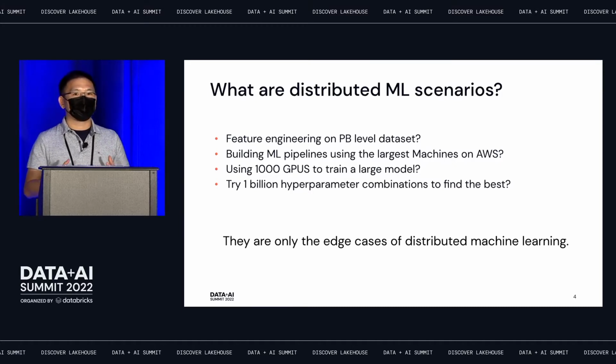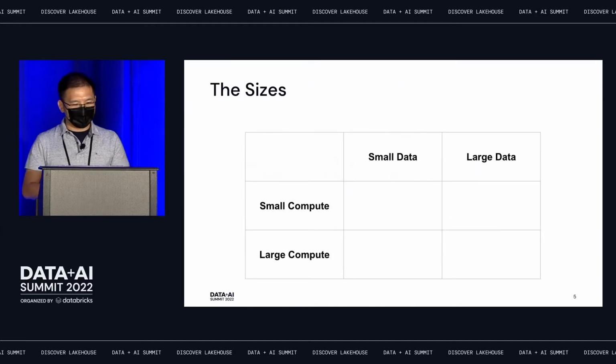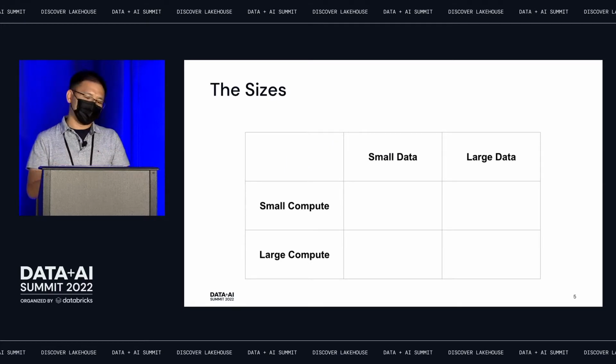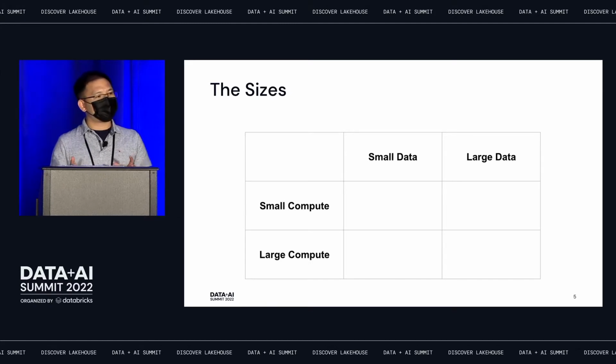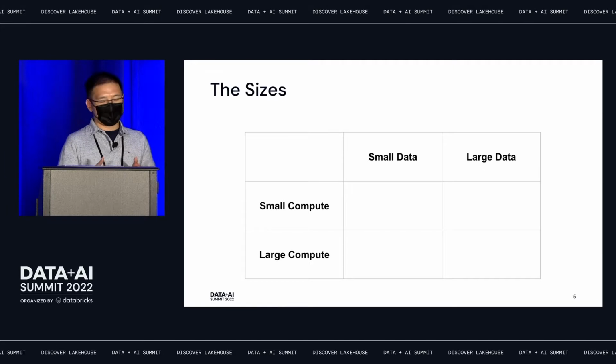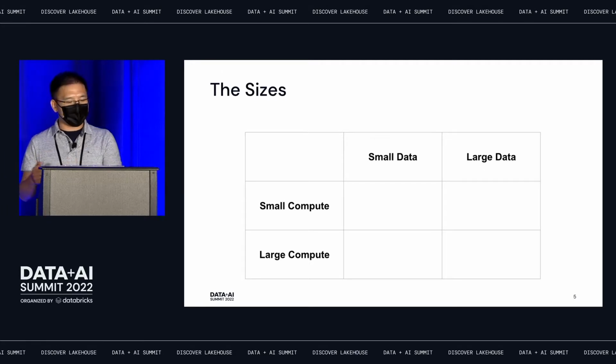What we want to focus on are the practical scenarios that are most common in industry. We want to solve those problems for our real users. So first of all, let's take a look at the size of distributed machine learning. We always talk about big data, but please don't forget there is also small data. And when you talk about data, please don't forget there is compute. We have small data, large data, small compute, and large compute. If you draw things in this matrix, it gives us a better picture of what kind of problems we want to solve.